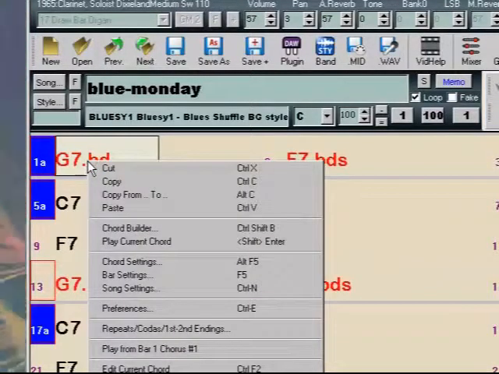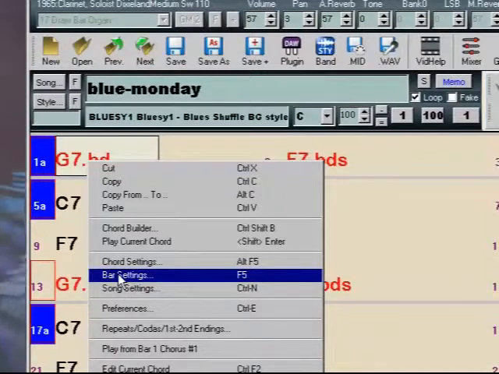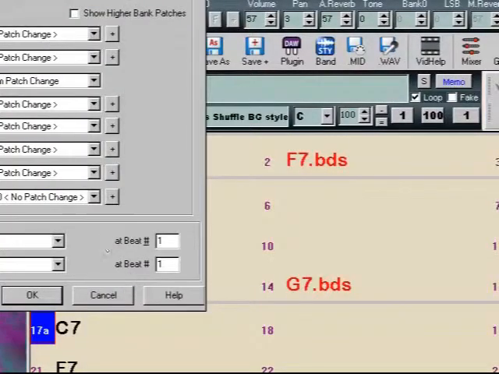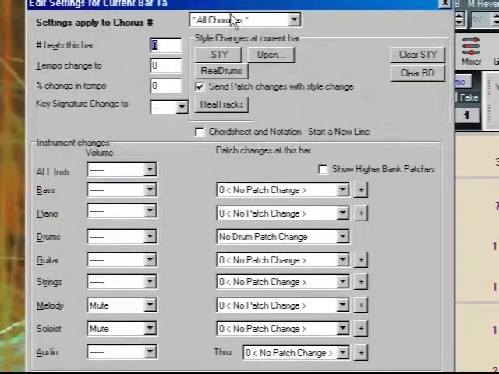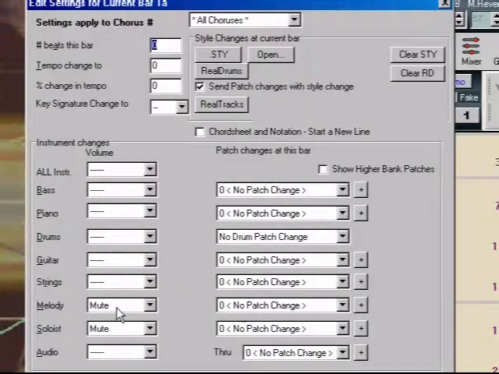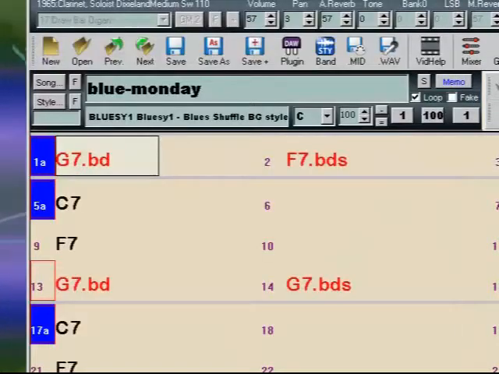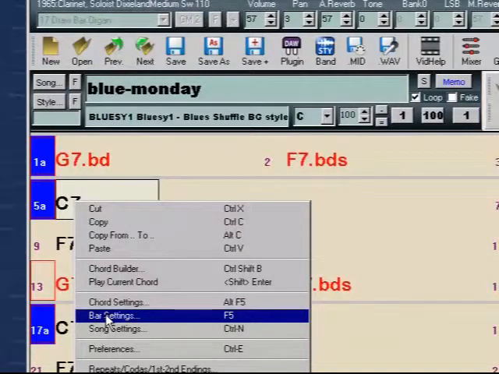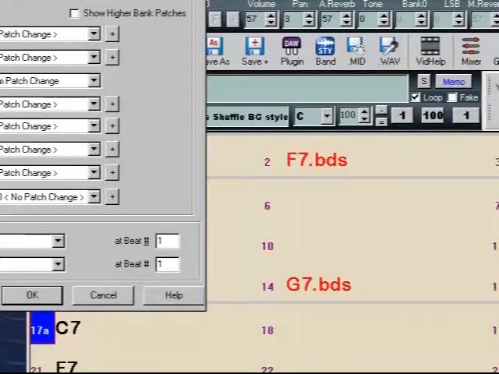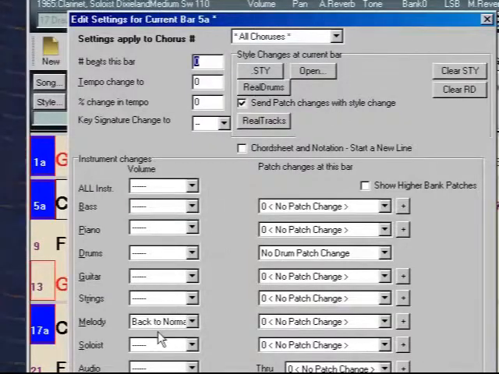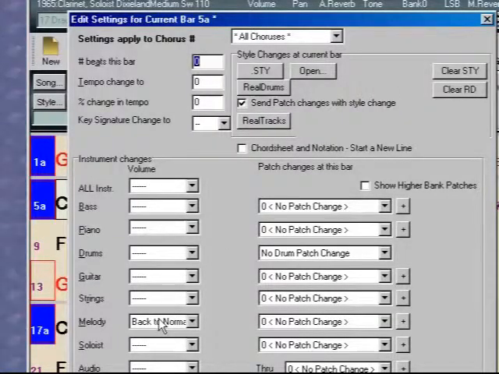Okay, so if you right click here, bar settings, now this is kind of a two-step process. You can mute the track you want until you want to turn it back on again. So I just want to mute these 4 bars, 5th bar here. See, I turned the melody back on.